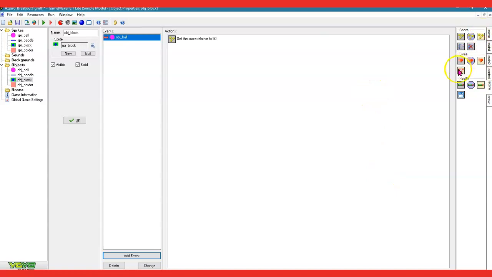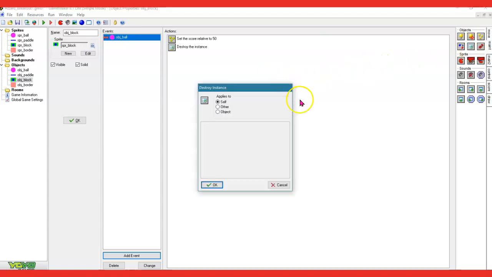What we need to set next is we need to set destroy this instance. So we're going to click on main 2. Nope, it's main 1, and in the objects category we're going to choose the destroy this instance trash can, drag it over, and the action will remove the block once the ball hits the block. So we're going to click OK.